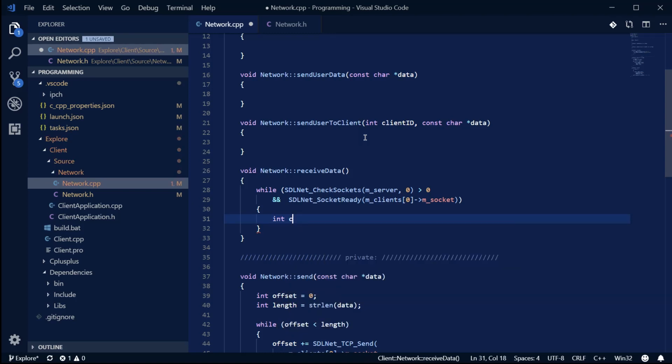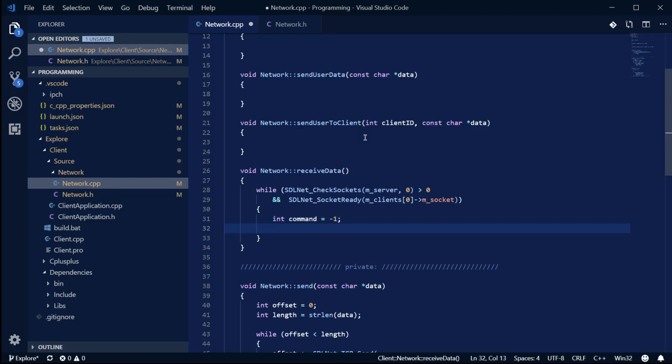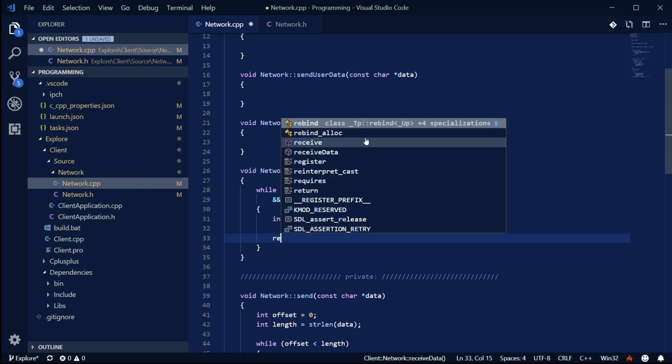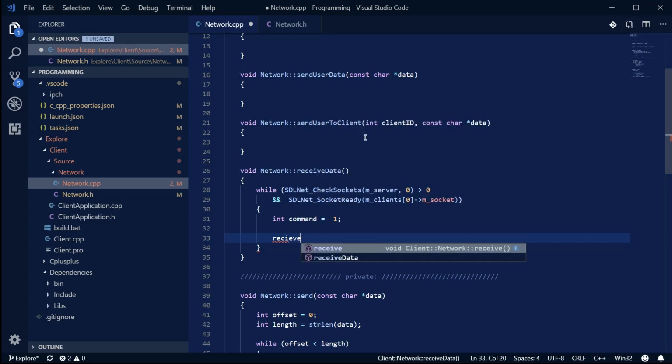Let's give ourselves a command. Why? Because we are using the command design. We'll set it to -1. Because we know that that can't really exist as a command. So we're happy with that. That'll be an error. So all we do is receive. That's already been written for us.